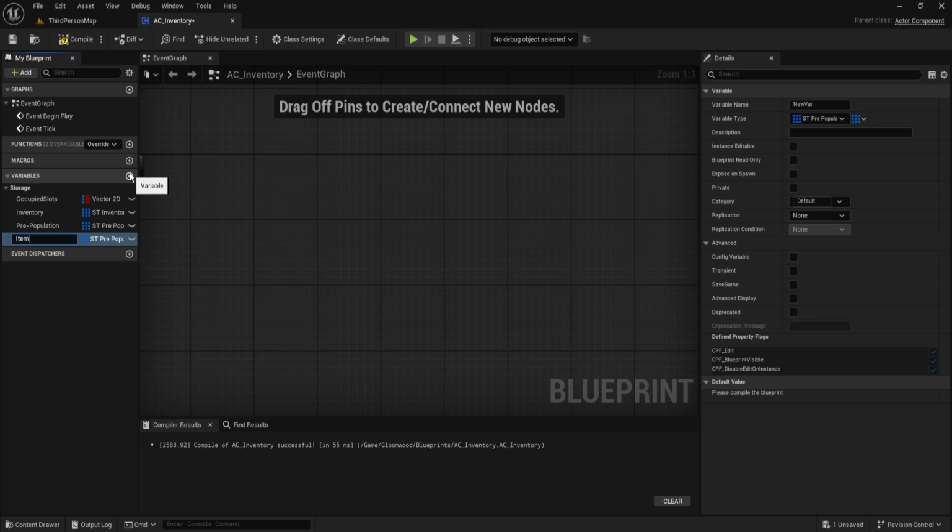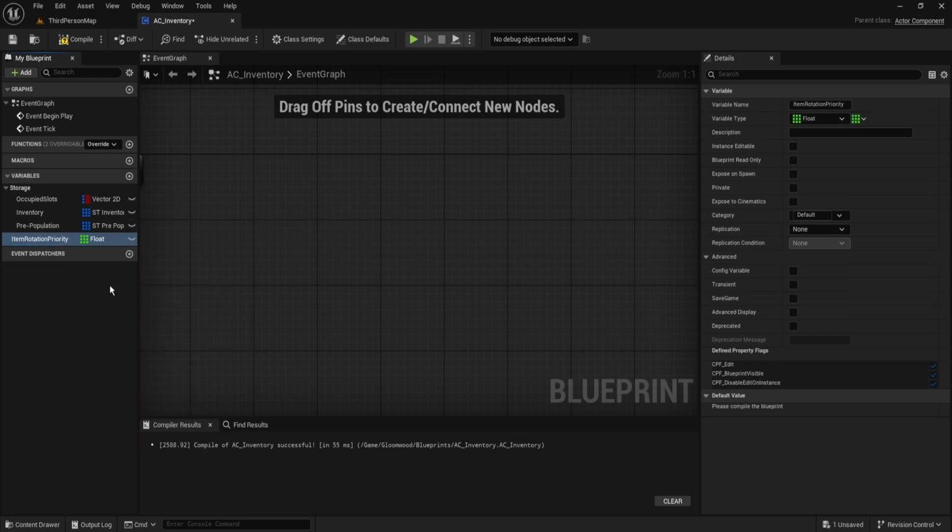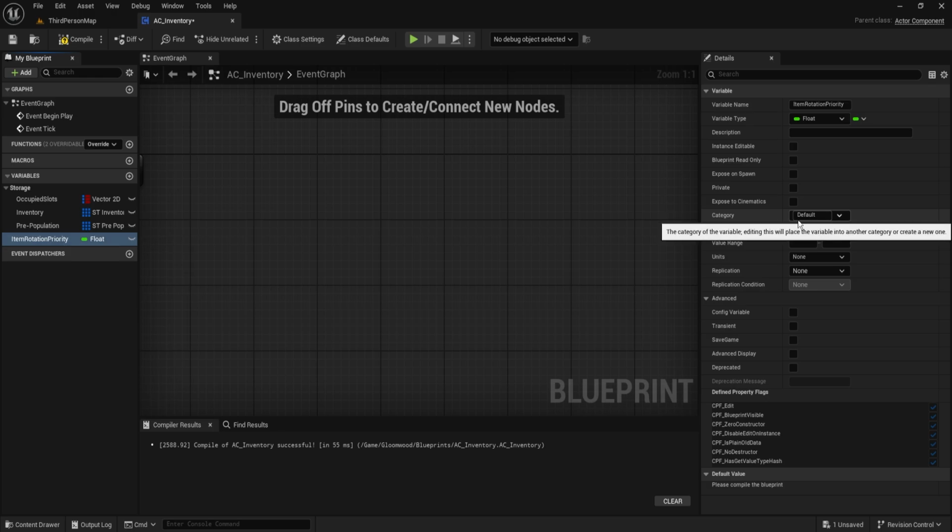First one is going to be called item rotation priority. And this is going to be a float, simple as can be, and what it's going to be used for is to say what rotation we want. In our case, it's always going to be blocked between -90, so you can fill these in so that you don't actually go over them, -90 and 180. So this is pretty much the rotations you can always have. -90 going to the left, and 180 all the way around to upside down.